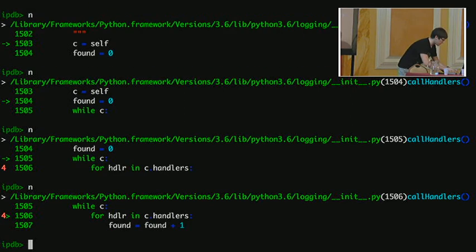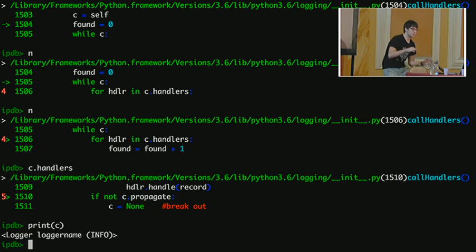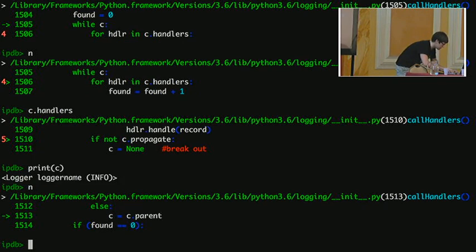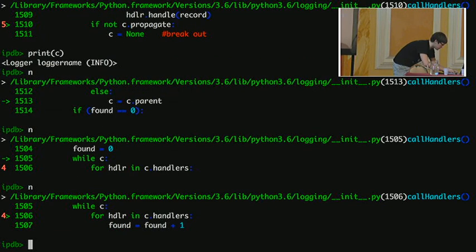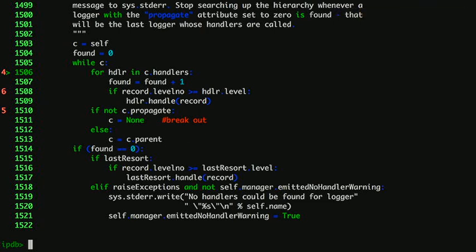Why will we start to go up? Because c, which is the current one, has no handlers. Why? Because c is the child logger that we use. The logger that is configured is the parent logger. So you can see here that it didn't have handlers, so we go to the parent. If you didn't know this and you have to learn something today, I think this is the key. When you are going up the hierarchy, you don't call the parent logger. You get its handlers and you run them.